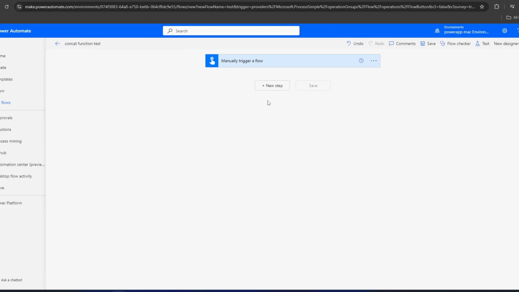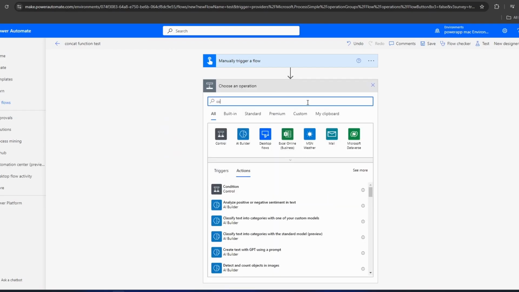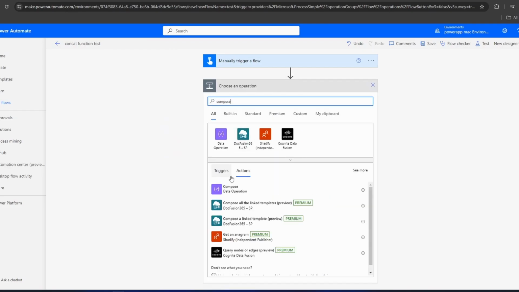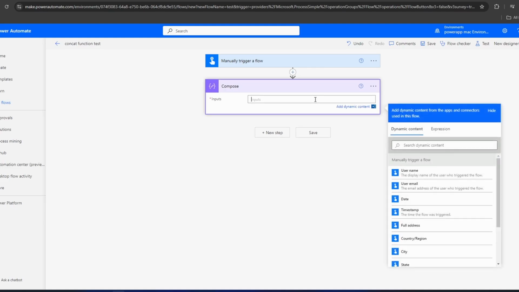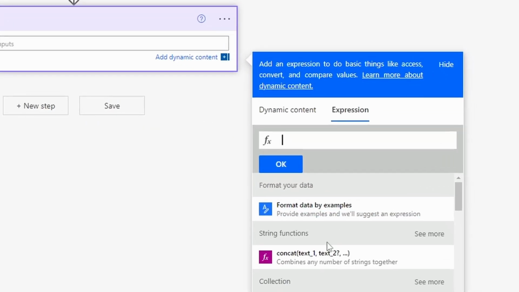Now, let's see how to implement this inside Power Automate. I have already created an instant cloud flow for this tutorial. First, let's create a new step and find the compose action. In the inputs field, we will enter our CONCAT function.